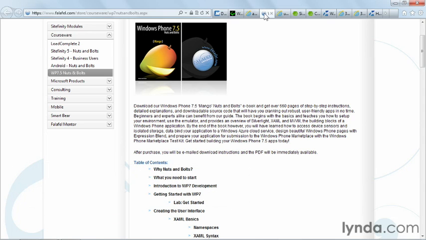And finally, another book which has just been released is the Windows Phone 7.5 Mango Nuts and Bolts book from Falafel Software. It starts out with a great introduction to Windows Phone development and again contains lots of concrete examples that you can follow through step by step to solve particular problems when you get there, especially related to the new features in Windows Phone 7.5 Mango.